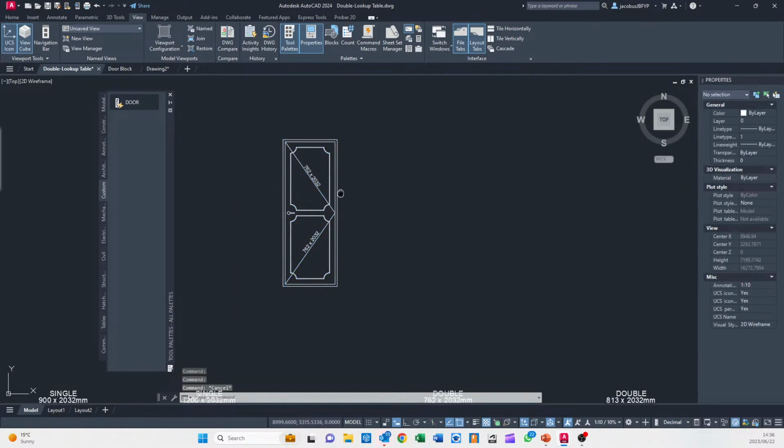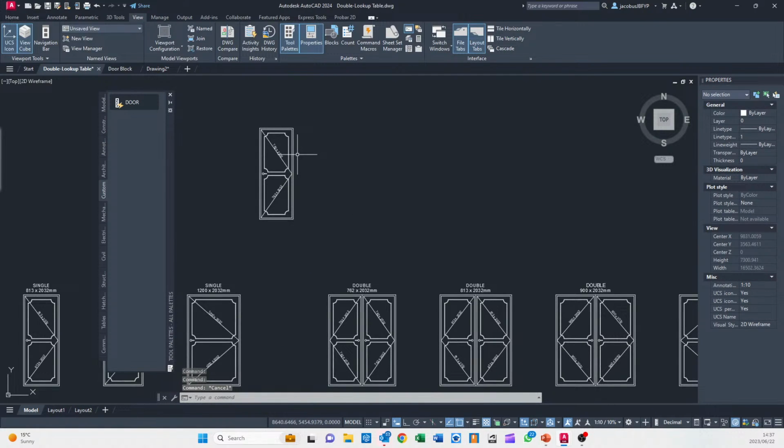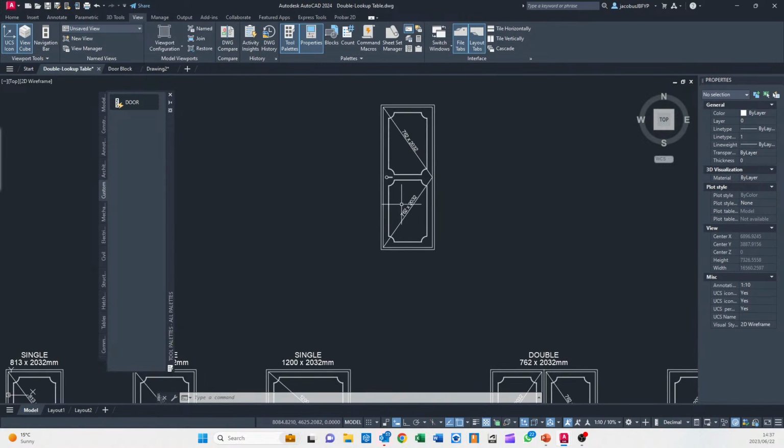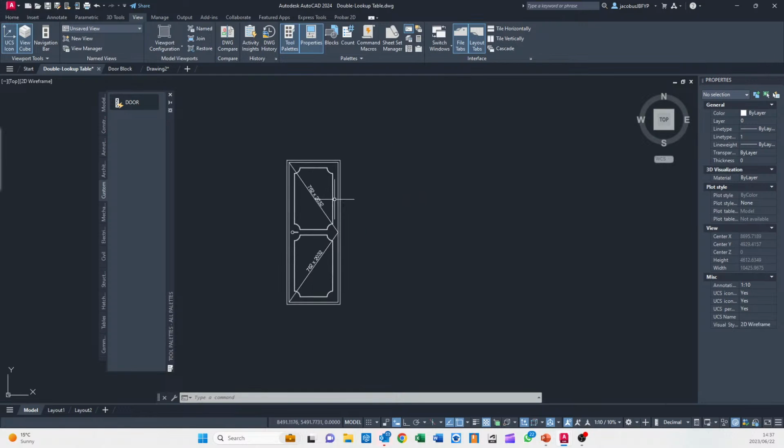All right, I think that's really just a very, very cool dynamic block, and I hope it opens up your mind to what is possible by using dynamic blocks.